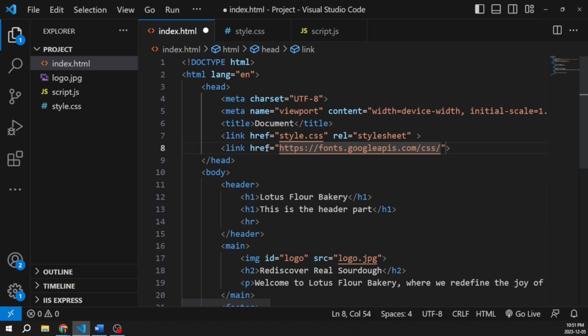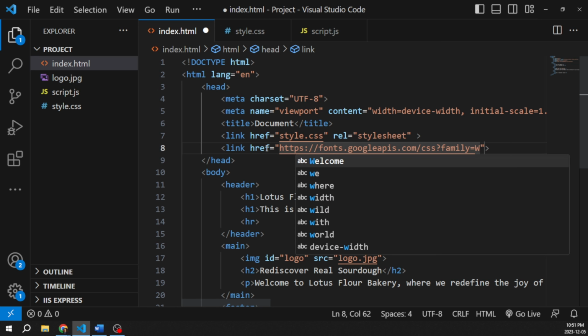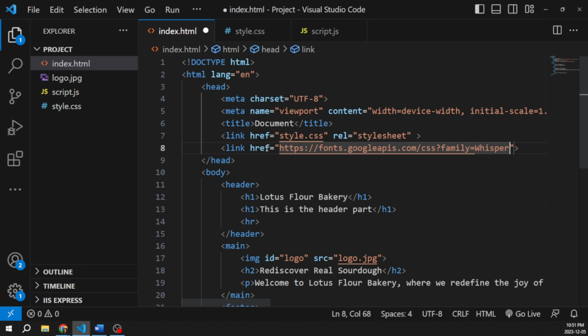So here I would like to query for that particular font. So it's not a slash here. I'll put a question mark, and then I will write family is equal to, now you remember the name of the font I wanted to use was Whisper. So I will type that here. So I'm just importing the font family named Whisper from Google Fonts.